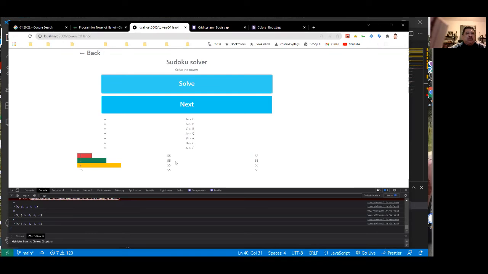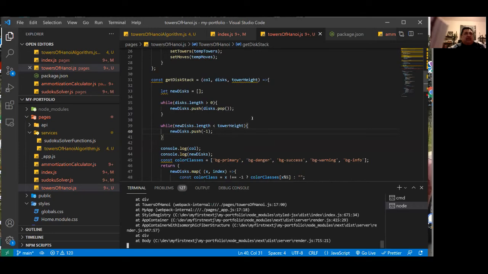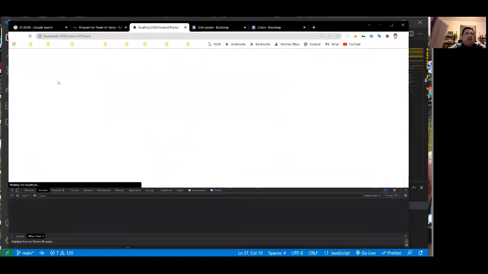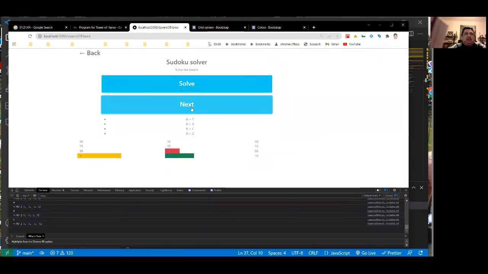It put them underneath. That's not where I want them. I want them above. So I need to do unshift, I think. Okay, there we go. Now we solve it. Next. But the moves, that's what's bad. The moves is what's making it go up.